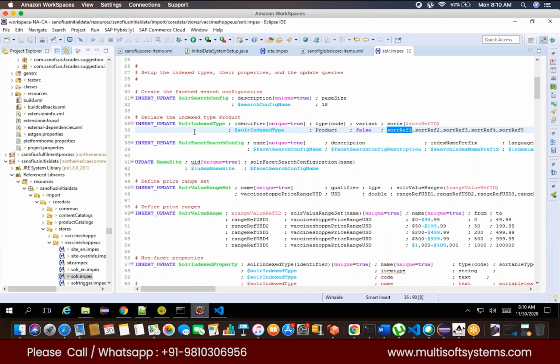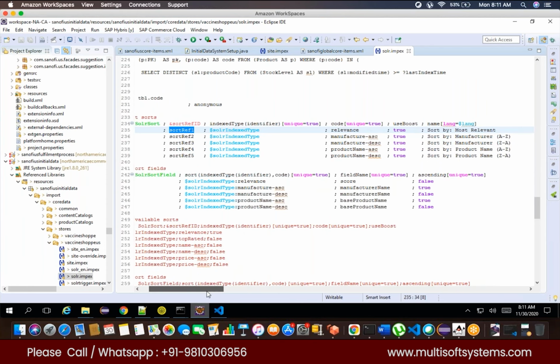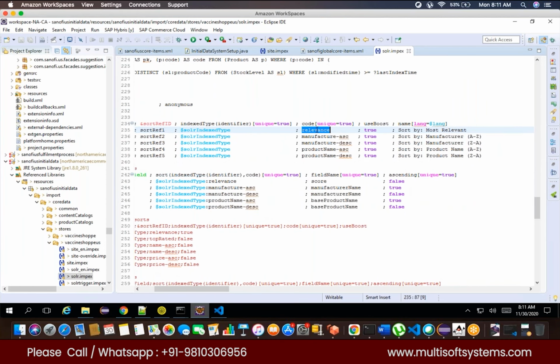In the index type, we have something called sorts. There we give how many sorts we want to configure for our site. Any name, like sort ref 1, sort ref 2, and I give 5 sorts. When I open this, this is the Solar sort table. There I give all the sorts for the index type and what each sort is responsible for. Sort one is relevance. Sort two is manufacturer ascending. Sort three is manufacturer descending. Four is name ascending. Five is name descending. I'm giving what the sort by most relevant is.